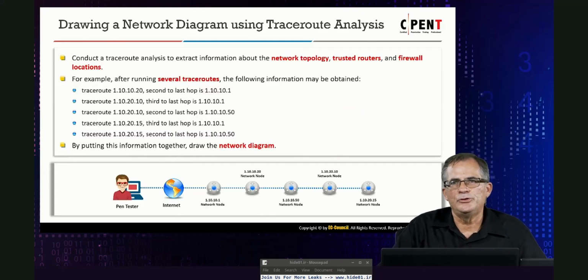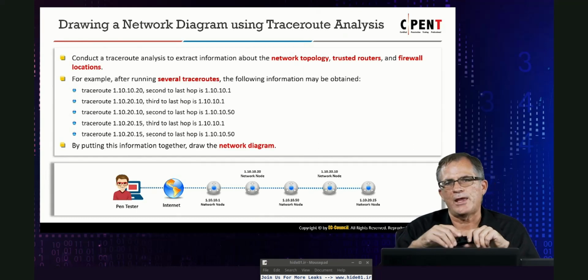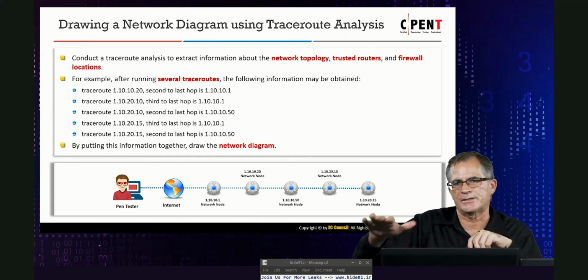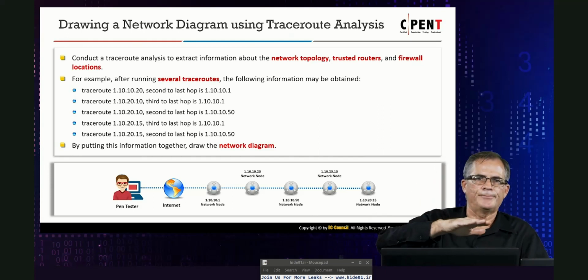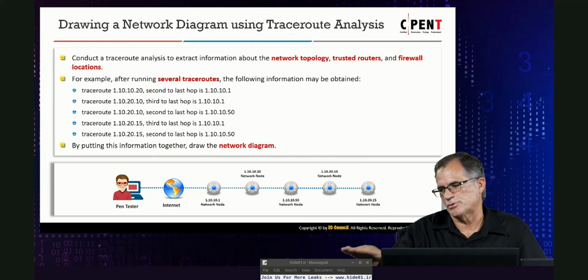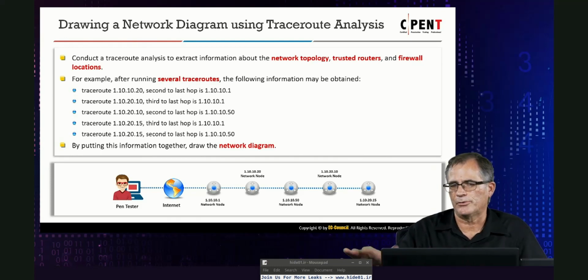And then you want to do what? You want to draw your network diagram. So it's all about traceroutes. What traceroutes do is manipulate the time to live field. Each hop it goes to decrements the time to live. So the first traceroute packet that goes out has a time to live of 1. It gets to the next hop, and the next hop looks at it, it's a time to live of 1. I can't decrement a 1 to a 0.